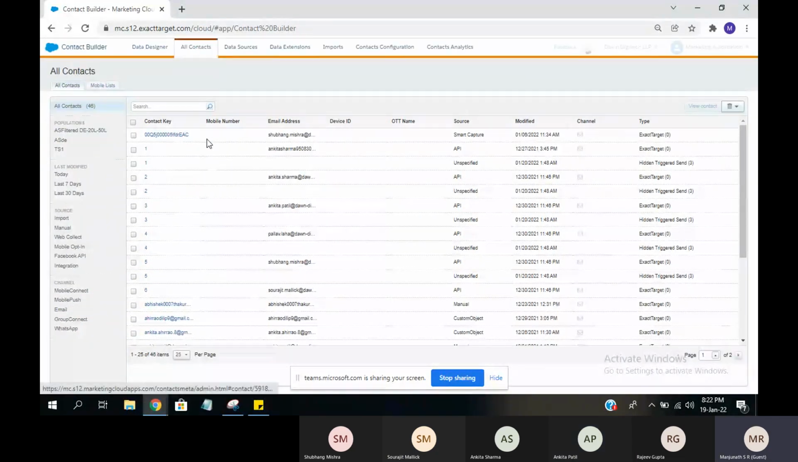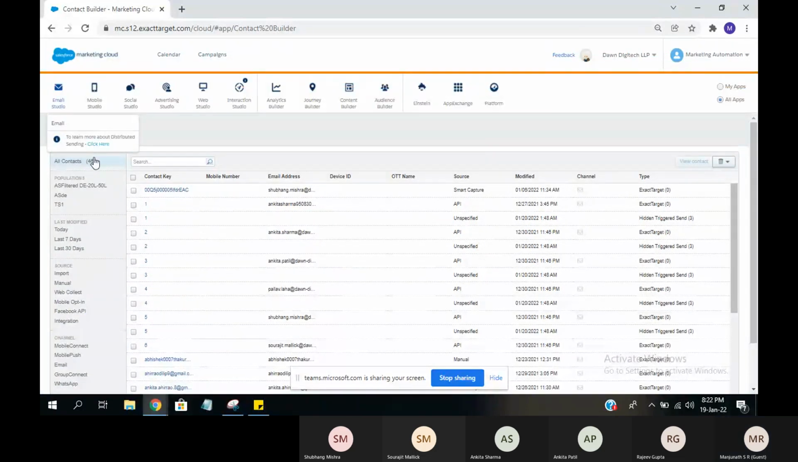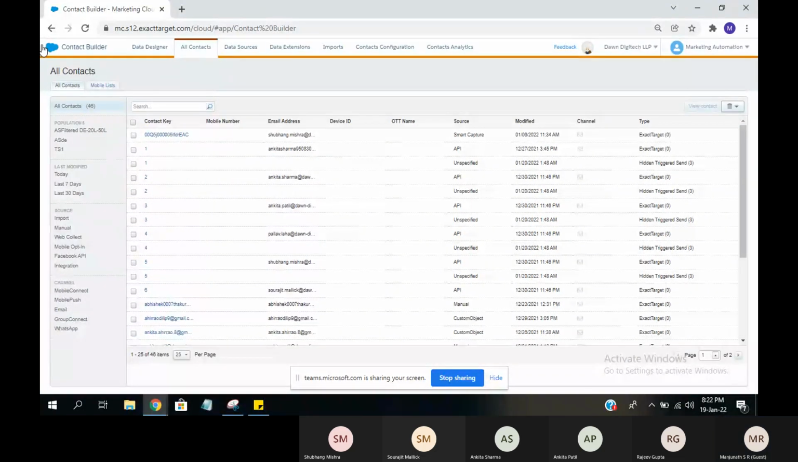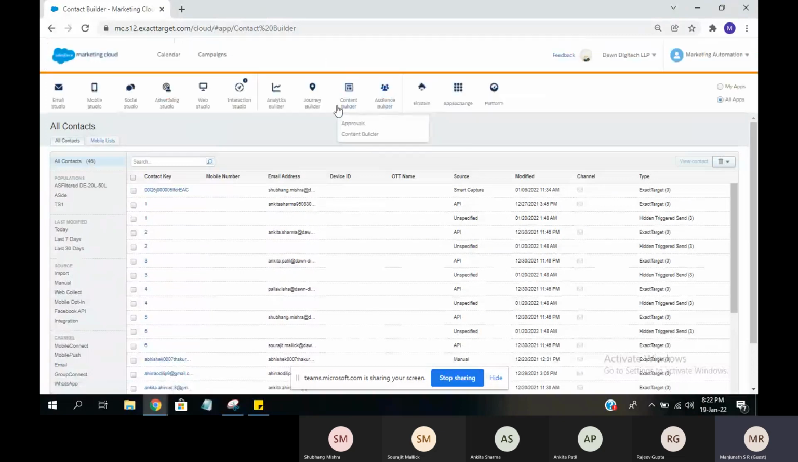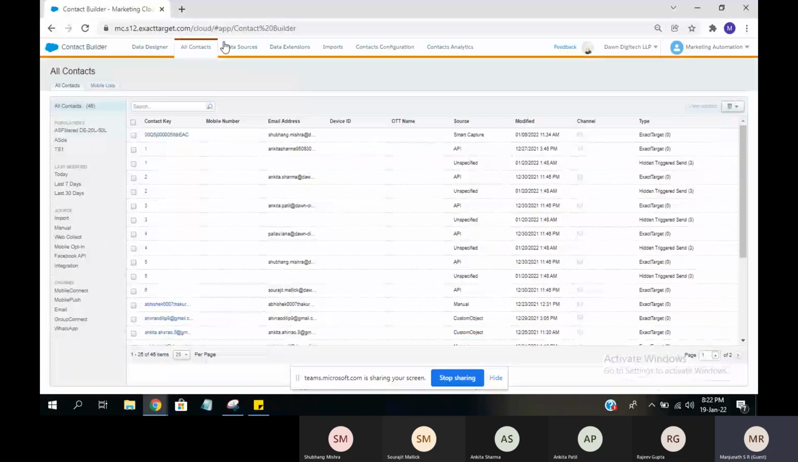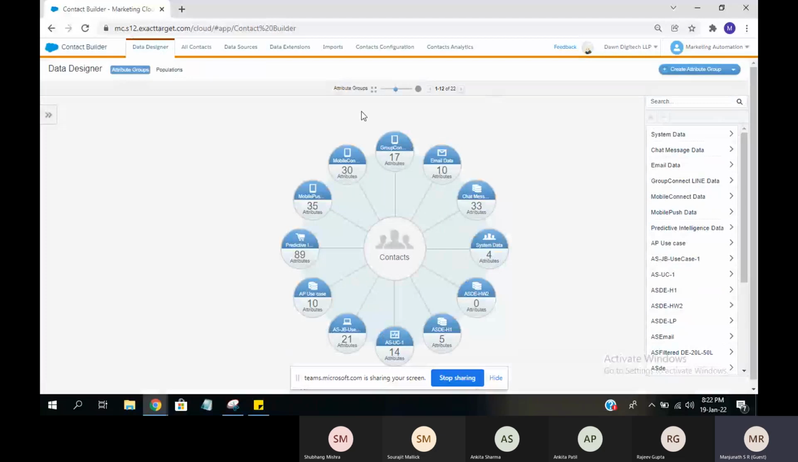I think I'm clear for today's session because the time is almost done. Coming to the next session, I'm going to cover Journey Builder. In Journey Builder, I will explain how we are utilizing Contact Builder, Data Designer, and the attribute group, each and every step in Journey Builder.